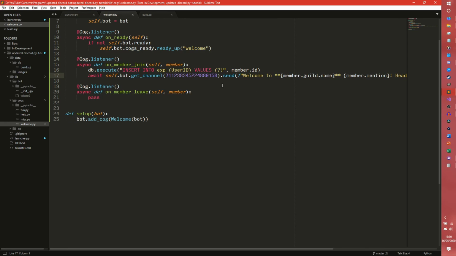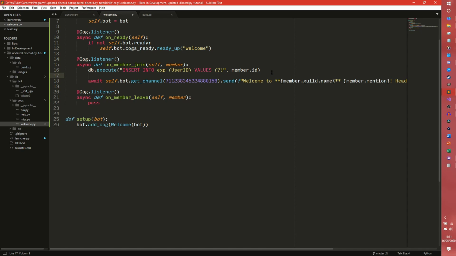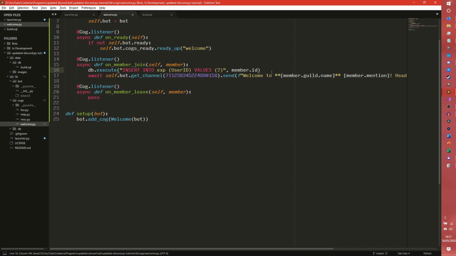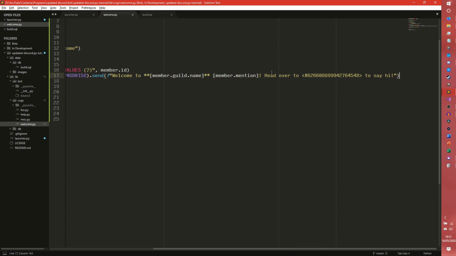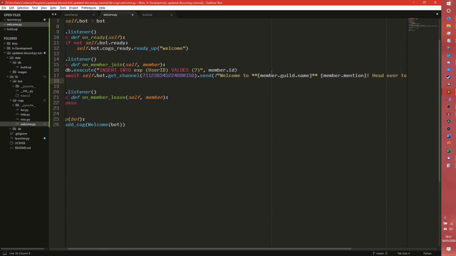So alternatively, you could set this up before, or you could have something in a database where you have the ID of a channel and get something like await self.bot.get_channel, db.field, select from wherever. You can do that, and then have a command that updates it, much like we did our prefix from the last video. That I've still got to edit. That's going to be a nightmare. But you can do something like that.